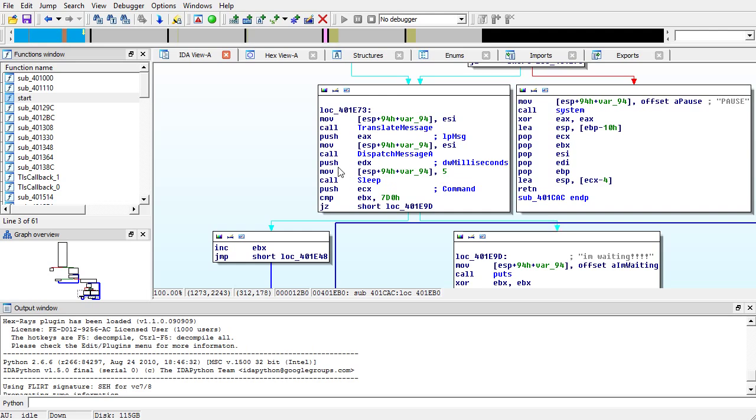And then we do translate, dispatch, sleep for a little bit. We compare EBX with, well, let's hit H on it, 2000. Okay, so we see that we're sleeping for 5 milliseconds. And that, you know, 5 by 2000 is going to be roughly 10 seconds.